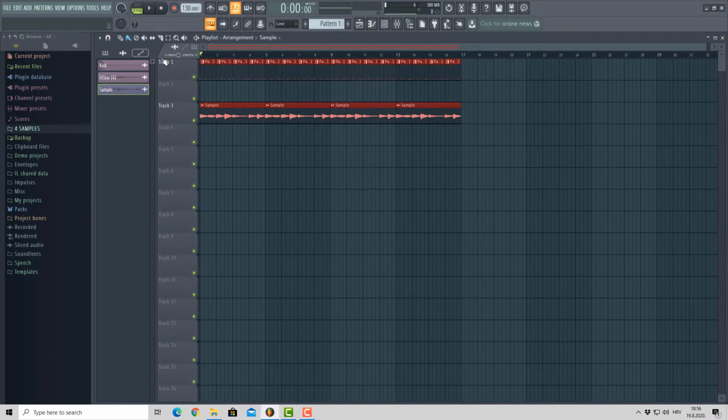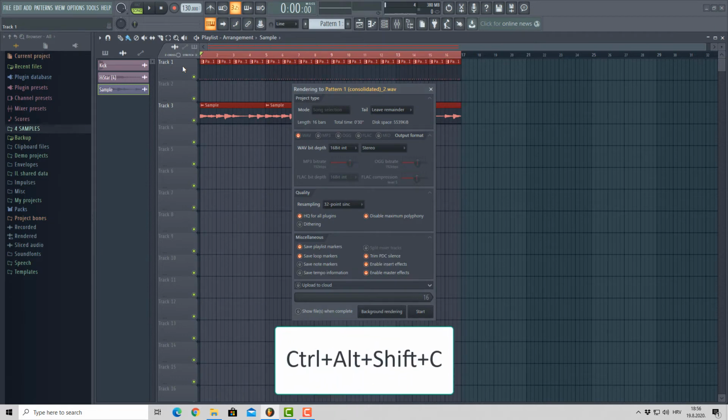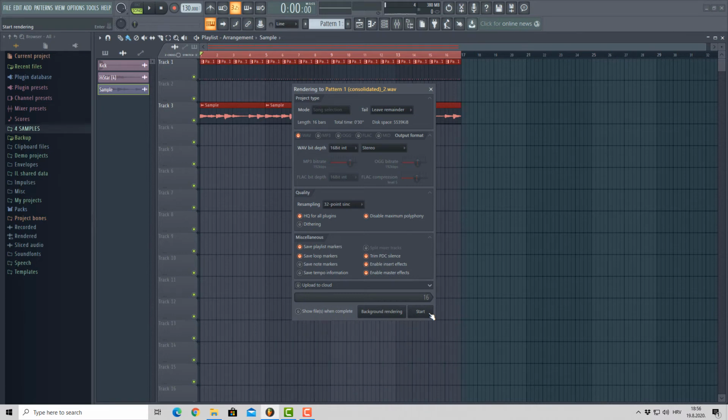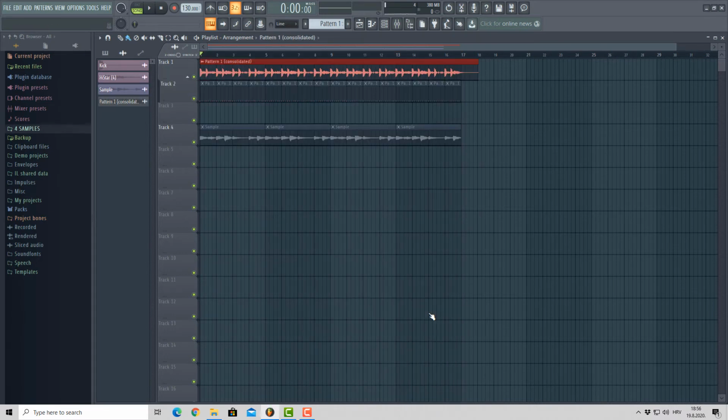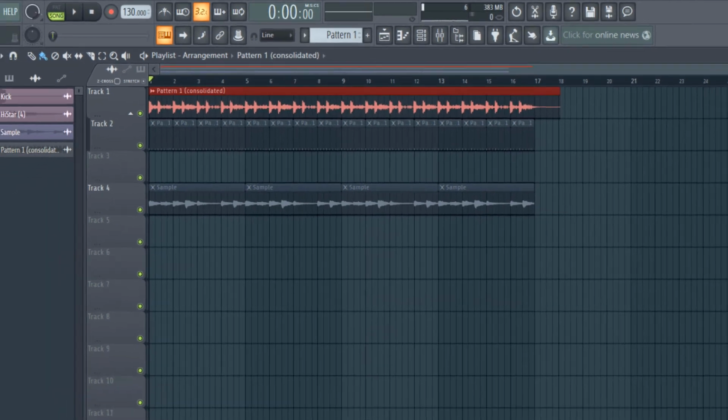You can consolidate your selected patterns into an audio clip by pressing Ctrl, Shift, Alt, and C. A rendering window will pop up, click Start, and the selected patterns will consolidate into audio.